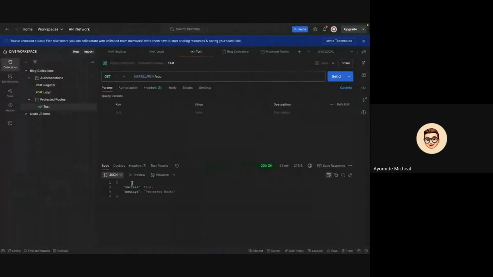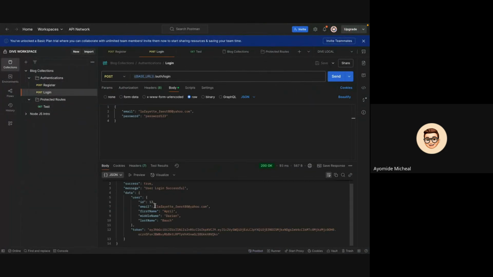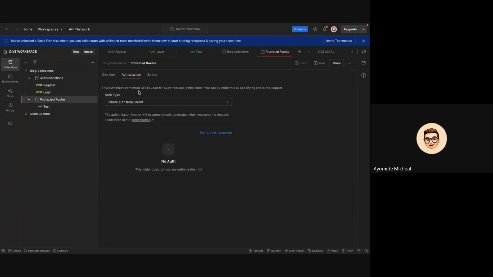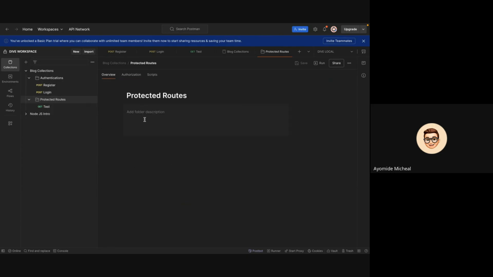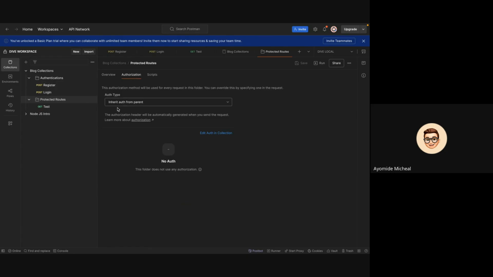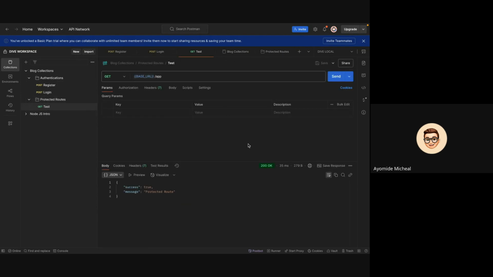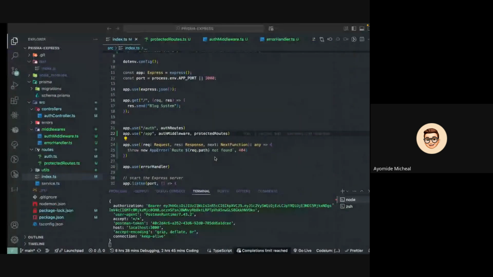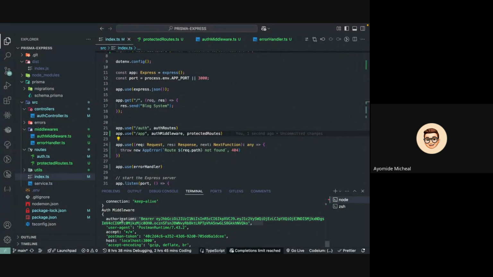So what I'm going to do is to copy this token. Then come to my protected route, where you usually see something like overview. I'm coming to authorization. I'm saying I want to use bearer authorization, and my token will be this token. So I can save, come back here, and send this request. And if you see here, we now have this authorization in our header.